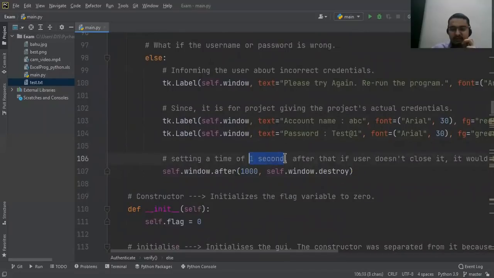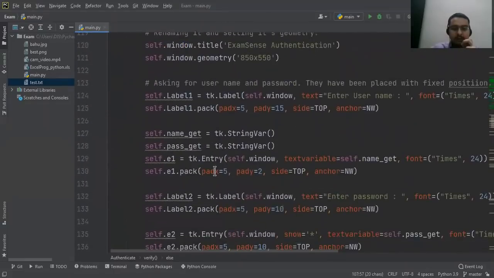Now this is where things get a bit difficult for certain people. So here's the after function. Here the argument is in milliseconds, and therefore it is 1000, which essentially means 1 second. Now after 1 second, if there's nothing done, the window would automatically be destroyed, meaning that the window would close up, right?